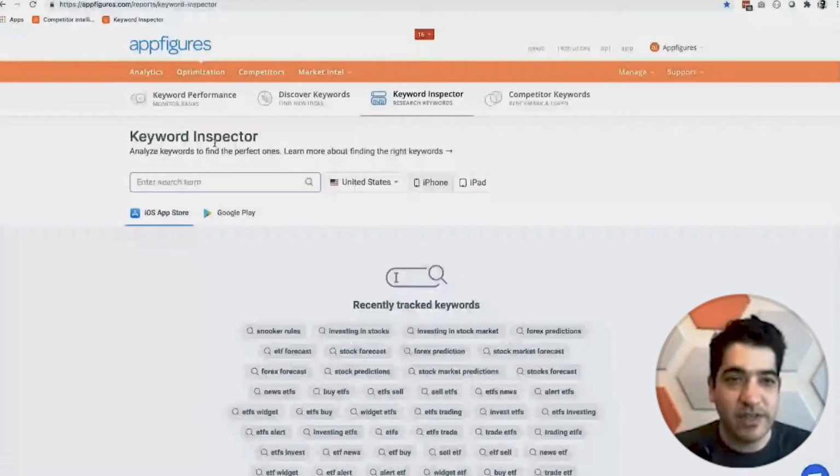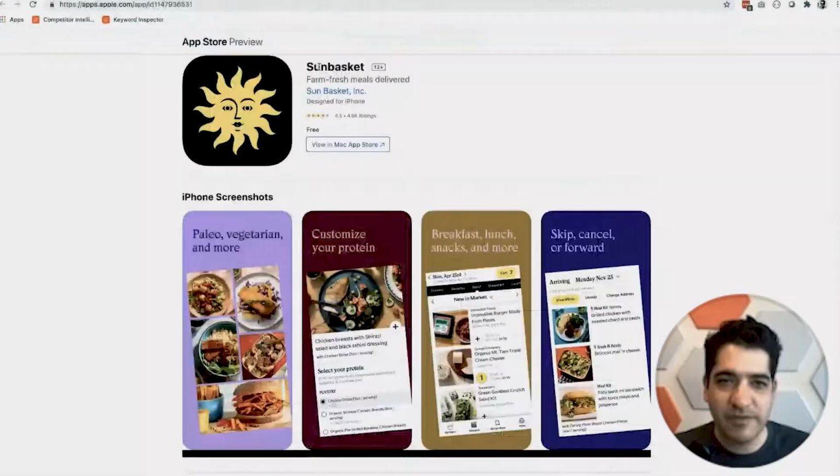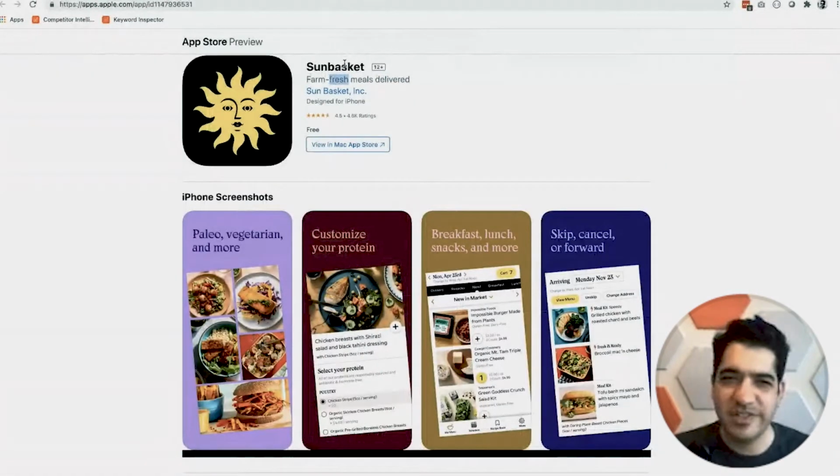But let's start with keyword analysis. So Sunbasket is saying farm fresh, meals delivered. So the algorithm is seeing meals delivered, fresh, farm, and Sunbasket. Sunbasket is a brand name, so I'm going to skip that because we want to find people who don't know about the brand, who are potentially trying to find meal delivery apps.